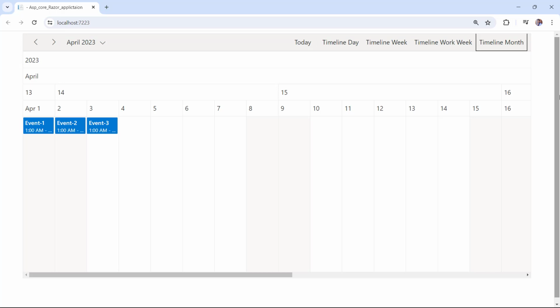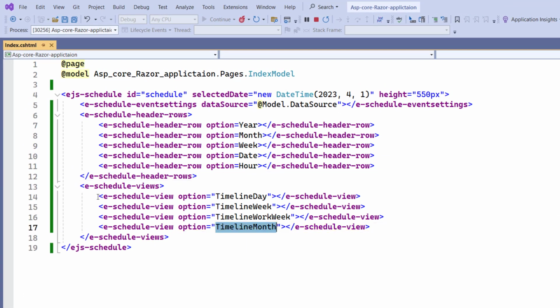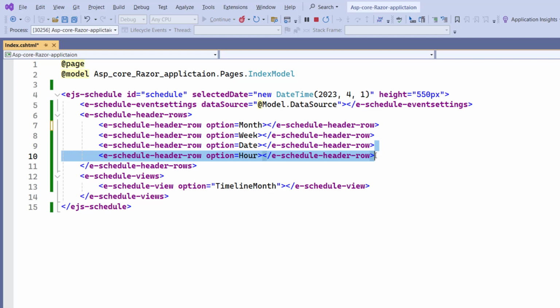To change or customize the appearance of the header row label, use the built-in template property. Let's see how to customize the month header row to display both month and year information. I plan to work in a timeline month view, so let me remove the other timeline views. I'll also remove the year and hour header rows for better clarity.